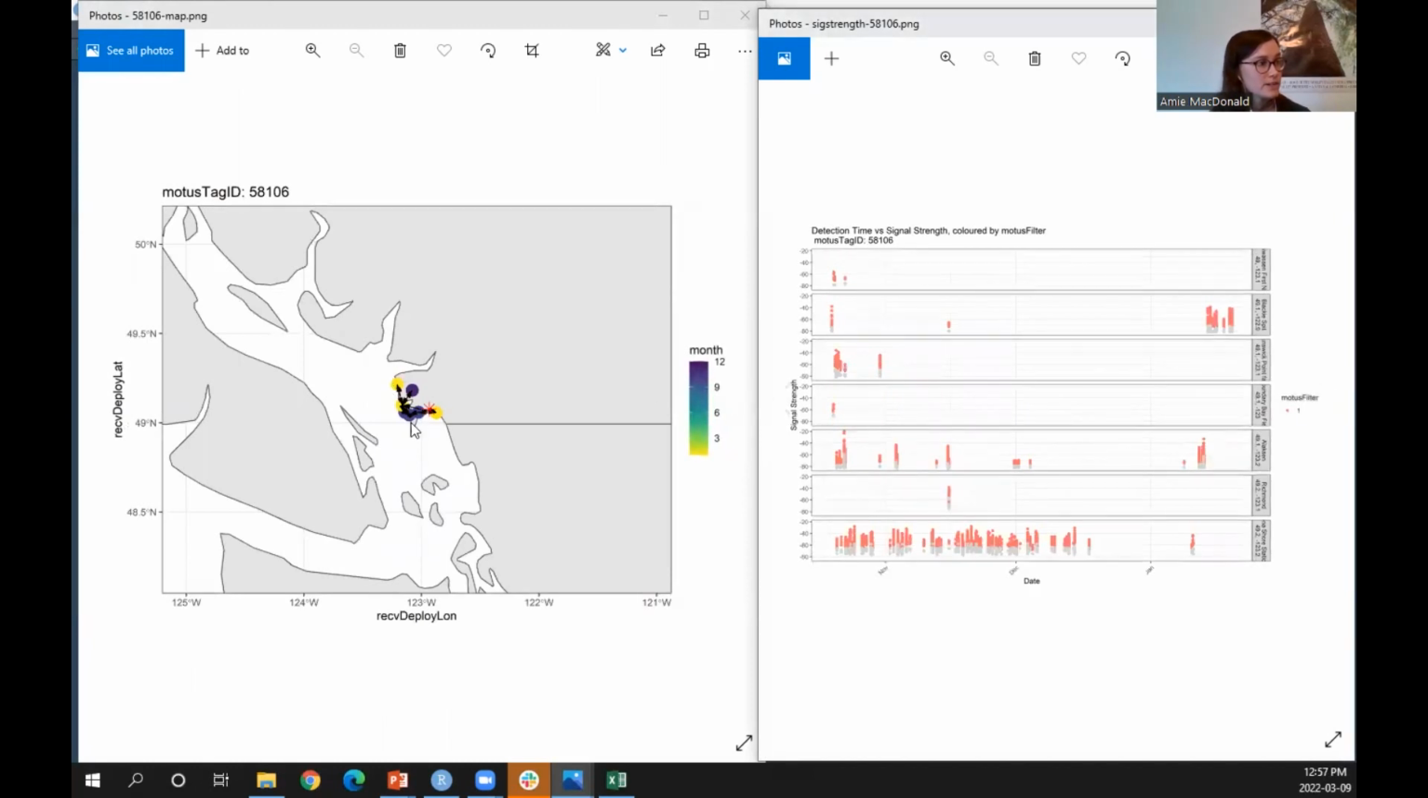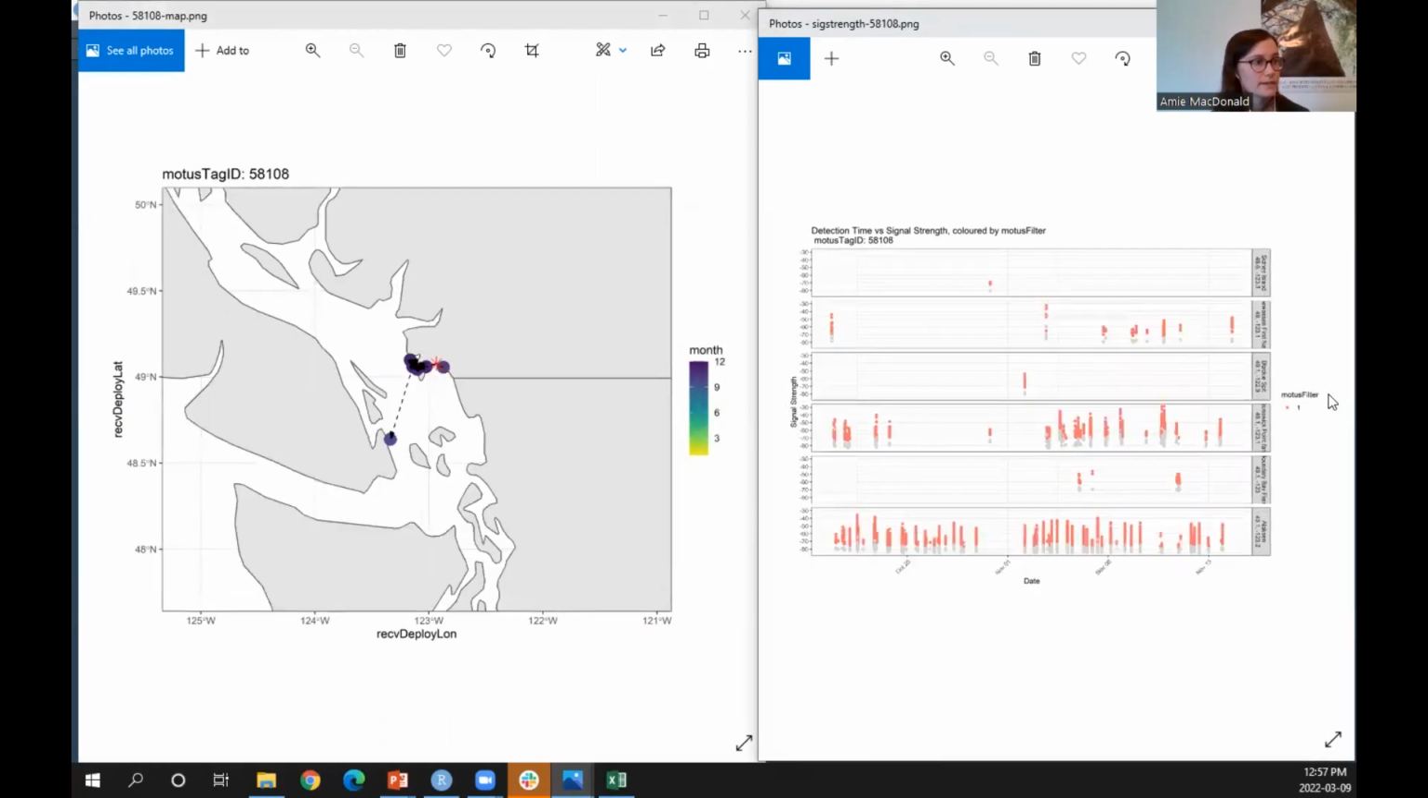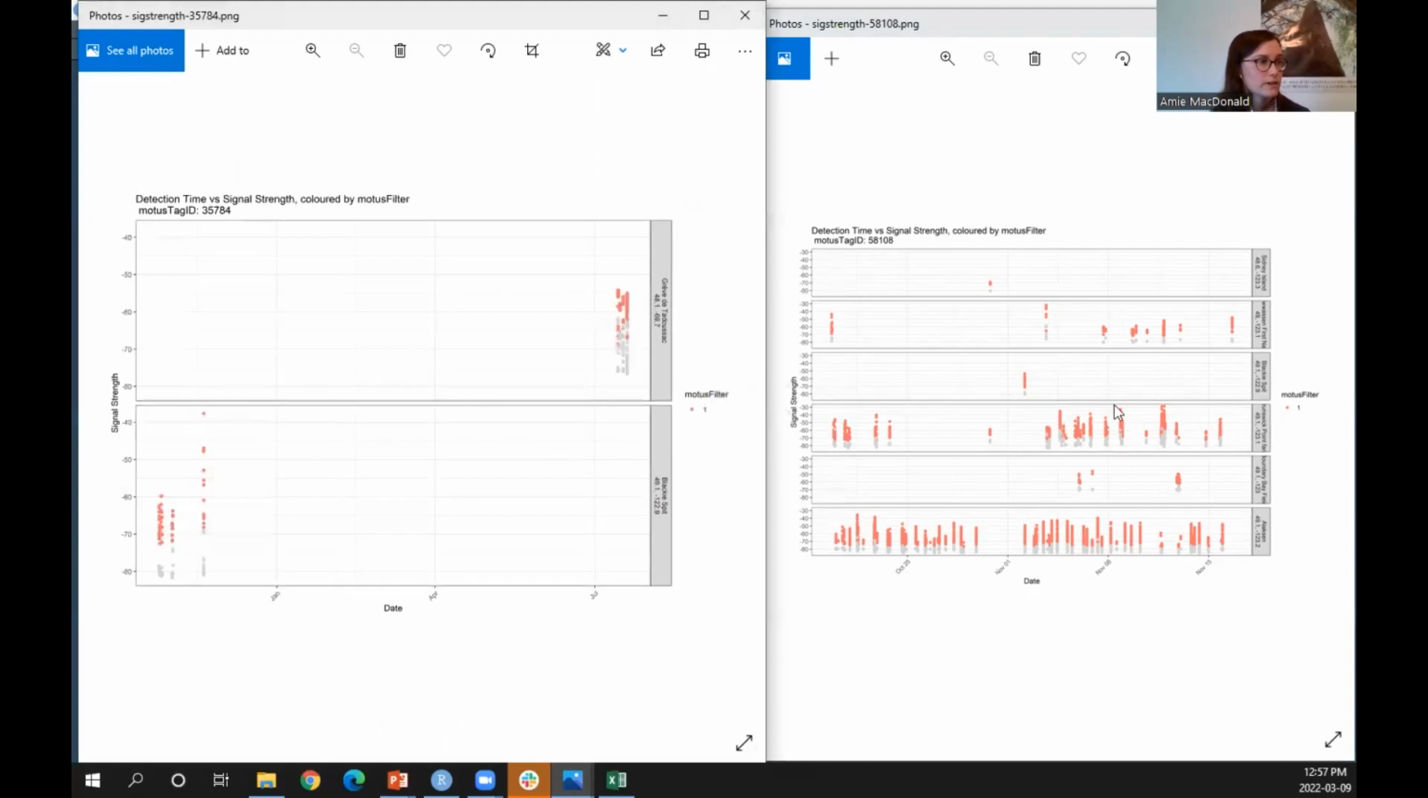And we've got another detection on many stations within the Fraser. So that all looks good. Lots of data there, so that's great. And similarly here, lots of detections around the Fraser and the Salish Sea. Likely all real. And that's our 10 tags.